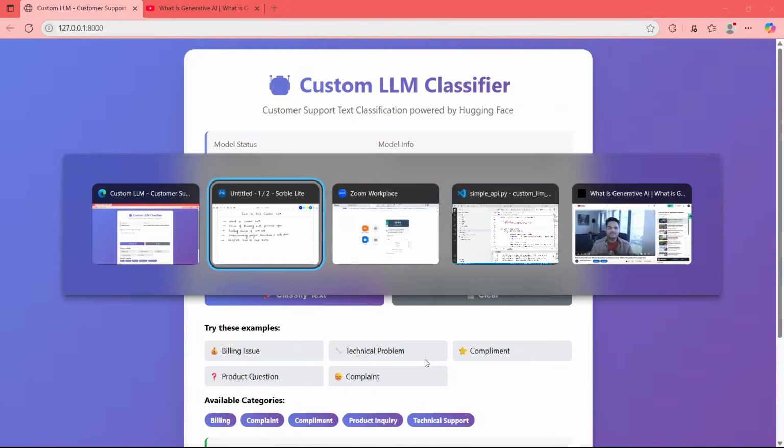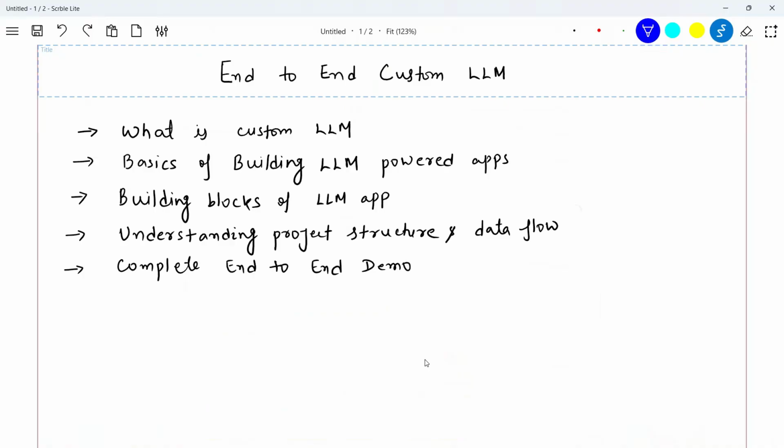Please watch this video till end guys. I'm going to discuss a lot of important topics here. So first of all, we are going to discuss what is a custom LLM. Second is, what are the basics of building an LLM powered application? So when you want to build any LLM powered application, what are the things that you need? Third is, what are the building blocks of an LLM app? So when you are going to build the app, what are the components that you are going to build? There is a slight difference between point 2 and point 3, I'll explain it to you. Understanding project structure and data flow, I will explain. And then I'm going to show you a complete end-to-end demo.